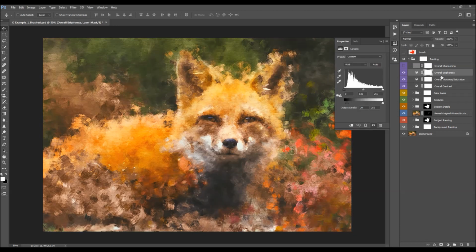And the next layer we got is the overall brightness. So again, the same as we did for the texture layer, you got 5 sliders here for the shadows, midtones, highlights, and 2 additional for shadows, highlights. You can just drag them to the side to adjust them as you like. So I'm just gonna keep this layer default.